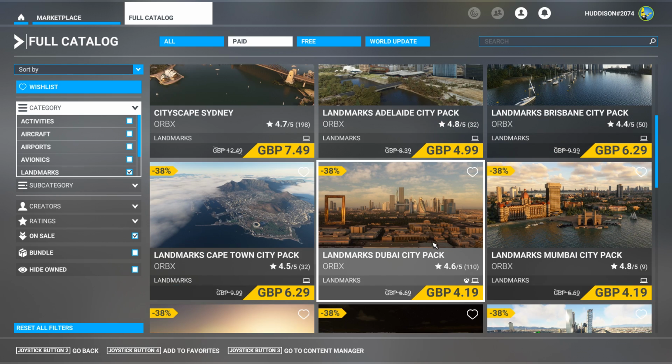This is one I'm likely to pick up. Look at that, it's only £4.19. Again, high ratings there. For that price, it's a no-brainer, isn't it? Dubai. Likely gonna get this one myself. For that price, yeah, I'm likely just to pick that one up.